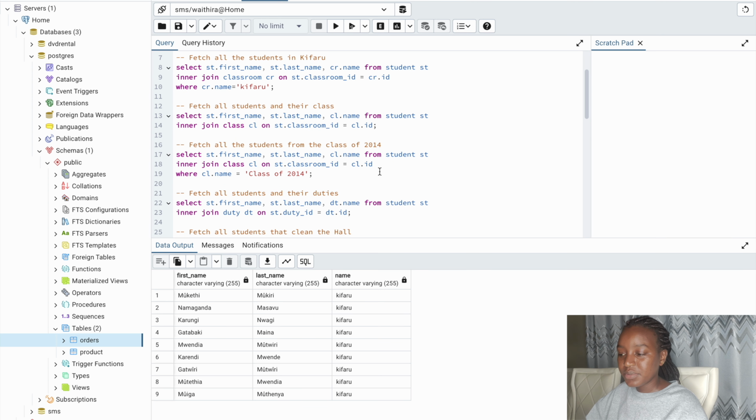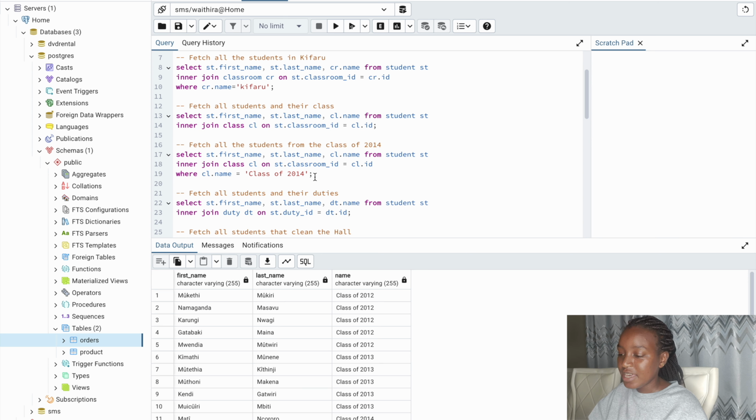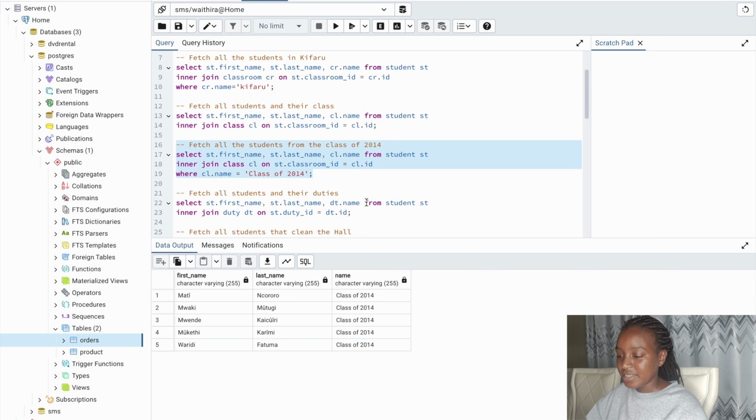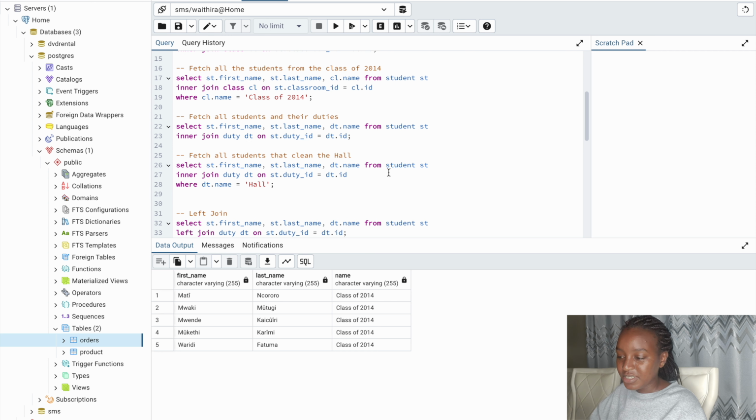Another example similar to that is give me all the students in the class. I can do that. This is very similar to what we had, and you can see all the students and the class they belong to. And similar to the Kifaru one, fetch all the students from the class of 2014. I do the same and then just add a where clause where the class name equals class of 2014. Let's continue. Fetch all the students in their duties.